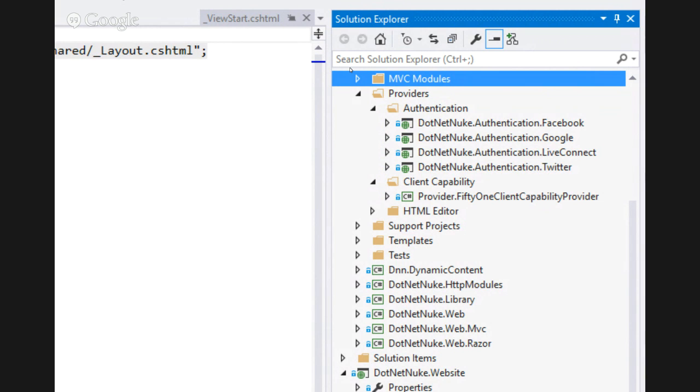Or you can use this, and maybe it is a DNN project, and you can say, you know what, I want to build something just like the HTML module or something similar to it, and then you've got that module right there, and you can use that as a starting point or a guide for your own development.